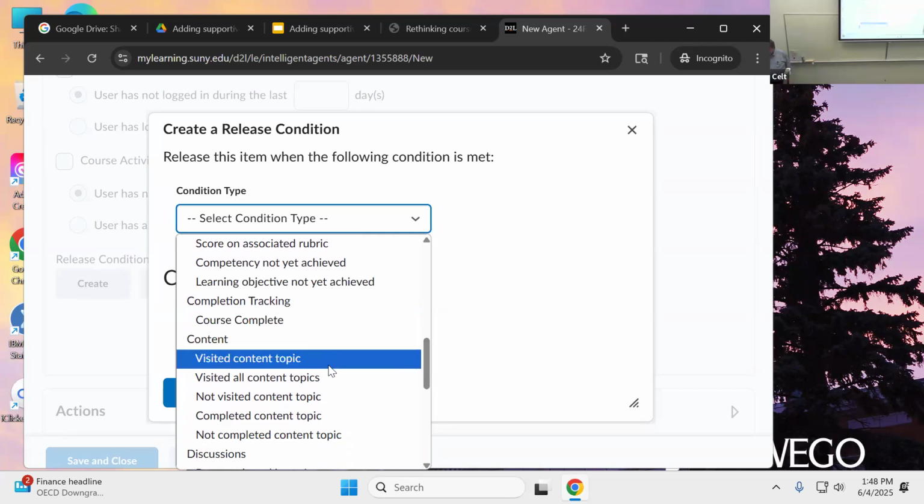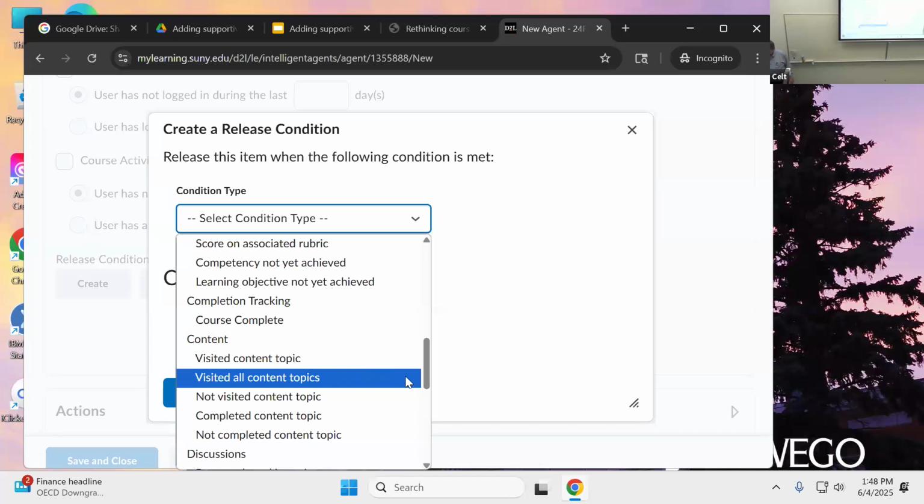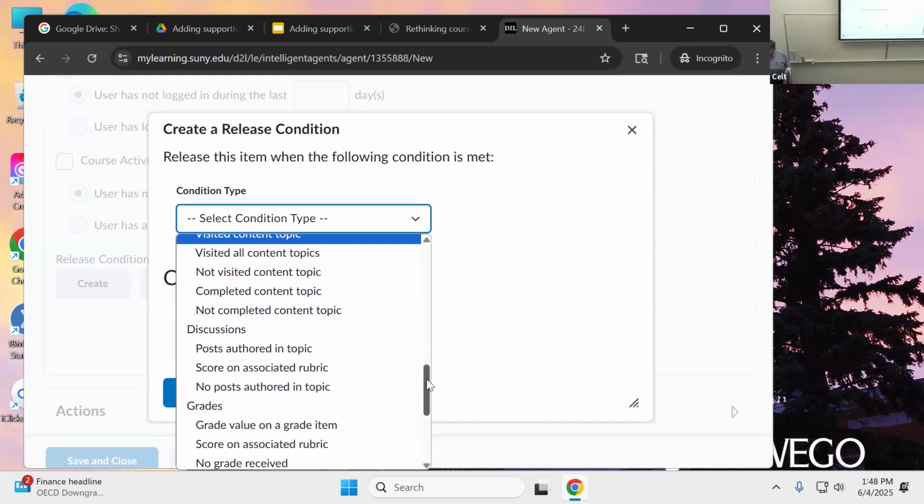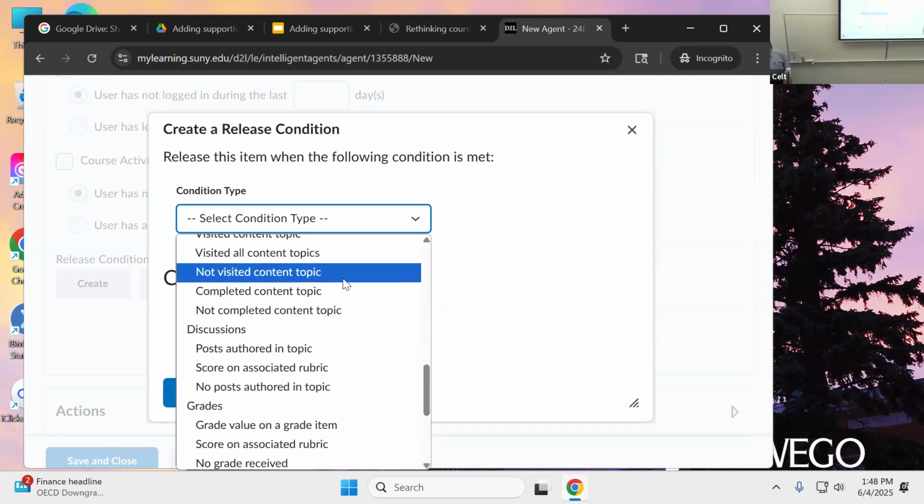You could use a content visit, but visiting a content topic means they've opened the page. It doesn't mean they've read it. It doesn't mean they've done anything with it. And similarly for all of these. So I generally wouldn't do too much with that. Although you could combine it with a not read or not visited if they're doing poorly.